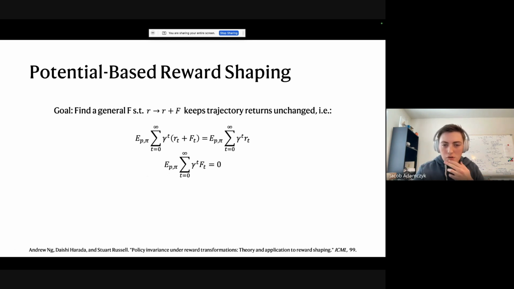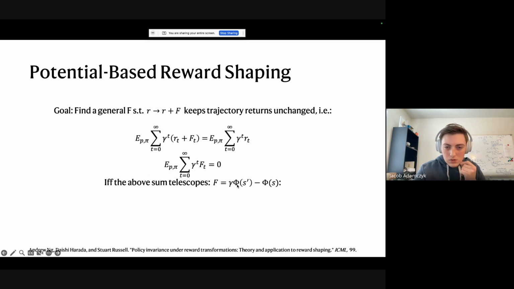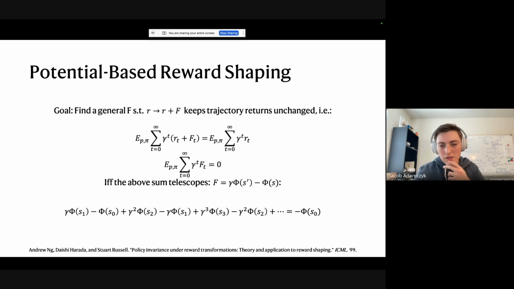So what kind of F could we put there? This is what Adamczyk et al. gave us in this paper below. They put this form here, which you can see is like a discrete time gradient, but it perfectly cancels consecutive terms in a telescoping sum. So if we write this sum up here, we write all these terms, you can see that this gamma phi of S prime will be canceled by the next term with this minus sign, and so on and so forth.